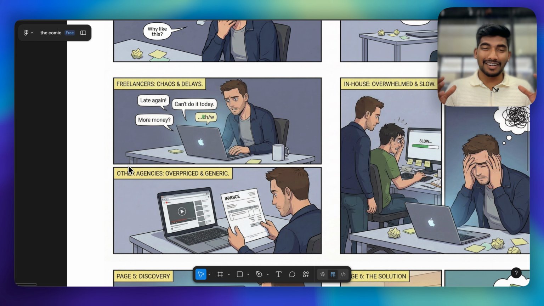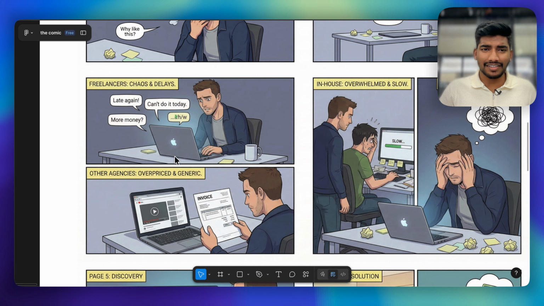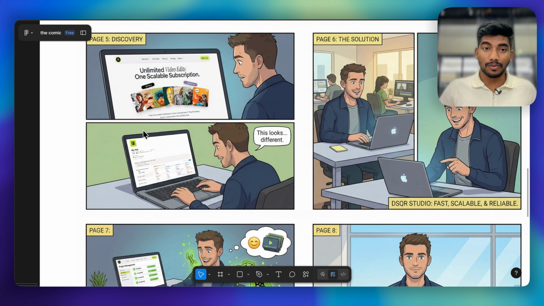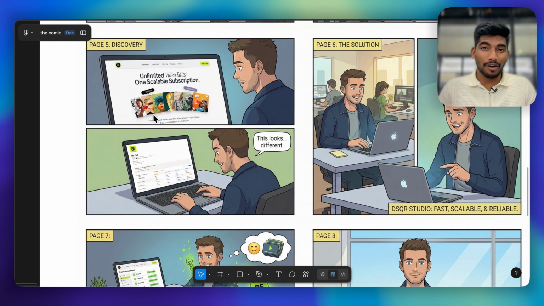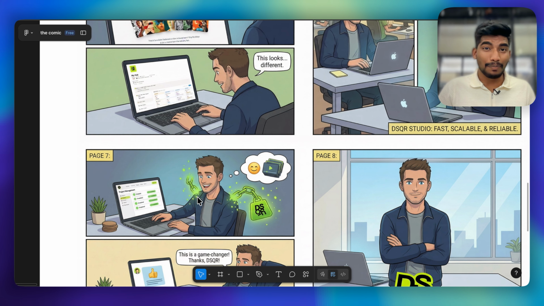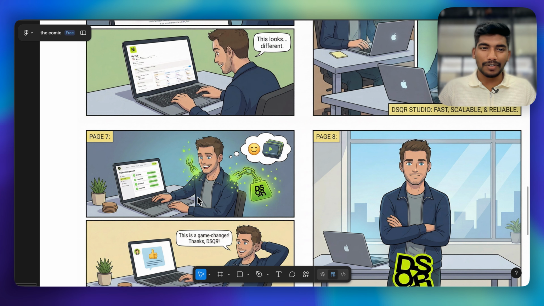Like the frustration, it's a storyline that is building up, that there is some issue going on here. He's so frustrated, and then he was looking for some solution. He finds DSQ Studio, he researches more about it, and then he subscribed to their one-off plan, and he got the solution. He is really happy with that, and this is the final one where he breaks all the chains with the help of DSQ Studio.